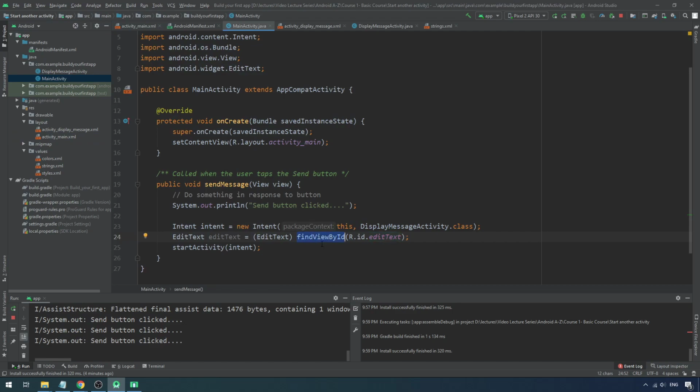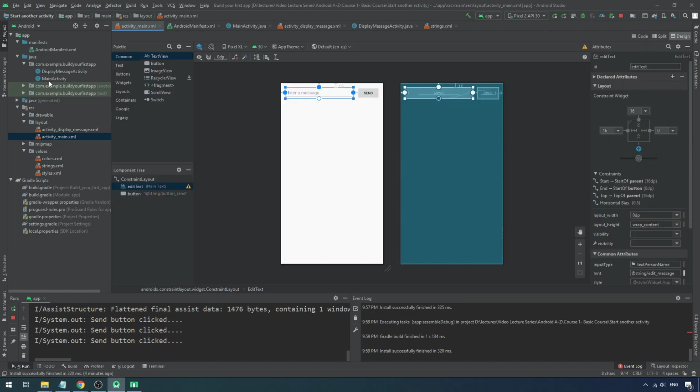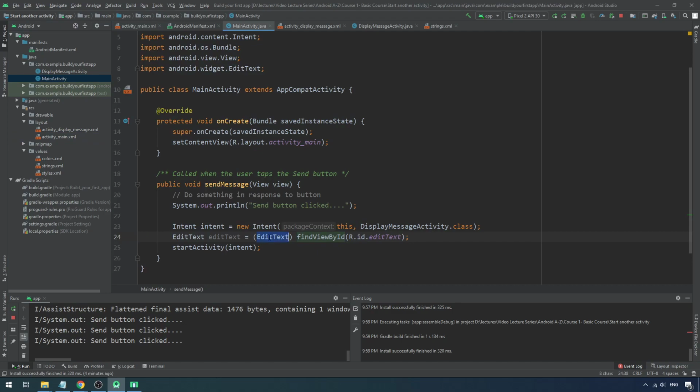Find view by ID is the method. Then it gives an edit text, because if you look at the XML, this is the ID and this is the type of the object, edit text. That is why it's casting it to edit text. And then it accesses this edit text. So now you have access to the text box. This is how you access a text box in Android, right?